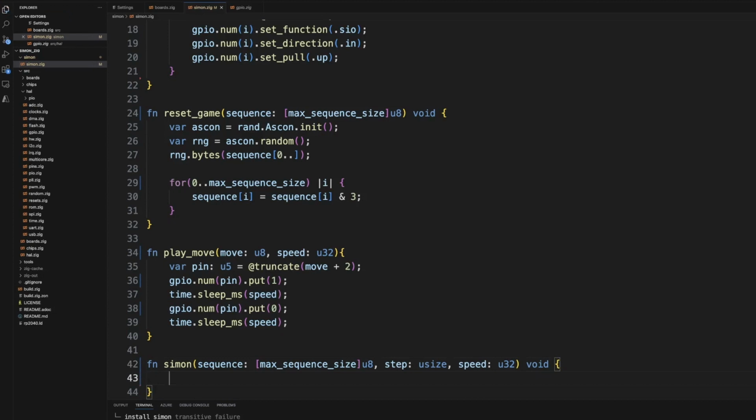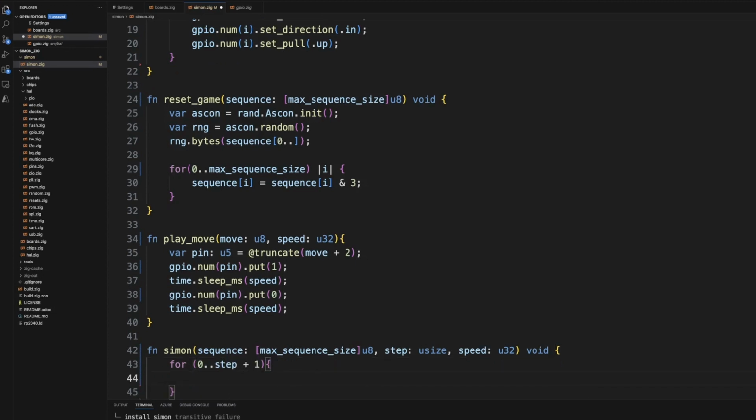Alright, and then we're just going to loop. And we need to loop, of course, the number of steps plus 1, because we also want to show the next step and the previous steps. And we need to capture this. I always forget that with Zig, to capture the i. Right, and then we can just call play move that we just created. Nice and clean. And we just get the move from the sequence and we pass the speed.